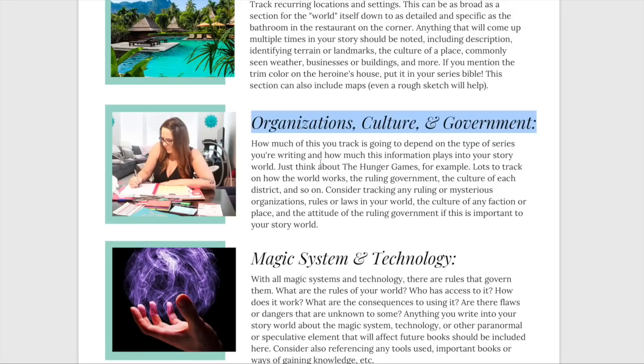How much of this you track is going to depend heavily on the type of series. So if you're writing a small town romance, you might not have any organizations that are important, like shadowy organizations, and the government might not be that important because it's just the same real world style of government that we have now. However, if you're writing a romance series, the culture might be something that you want to mention.